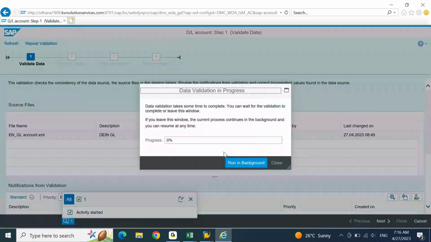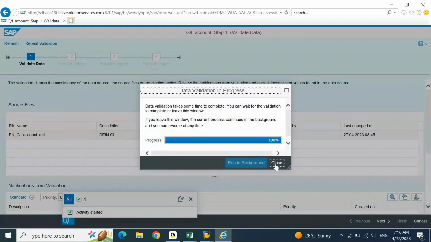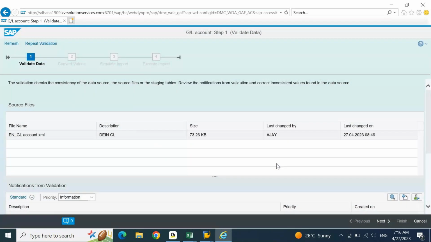Now data validation in process, 100% completed, close is enabled, click on this. Now it's only information, there is no error. If there is any information or any warning, you are going to ignore it. You will proceed further with the next option. Down below, right side, click on next option.